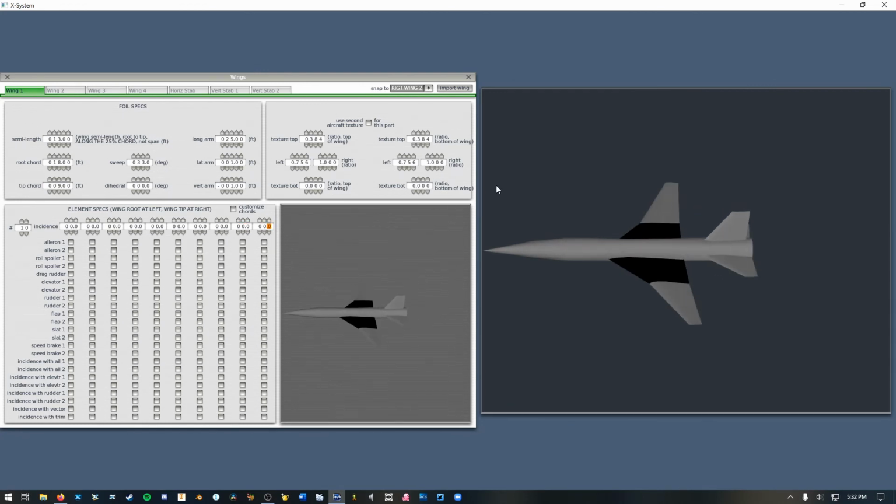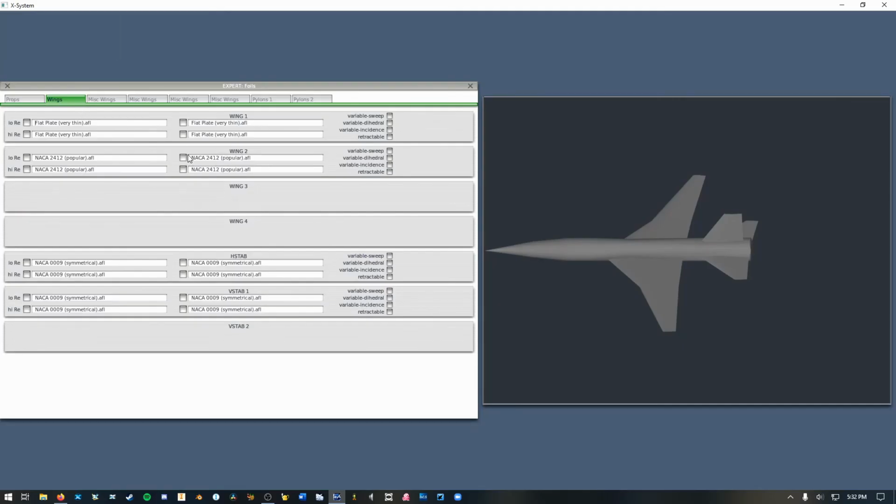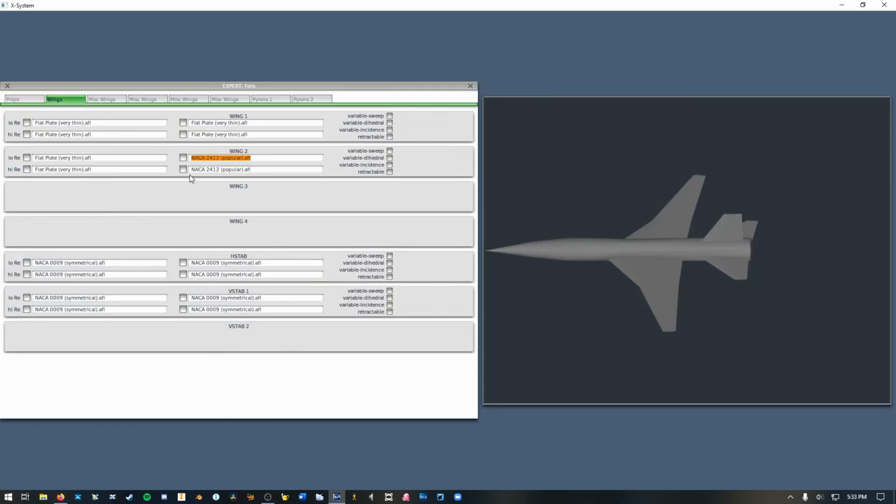And I'm going to go and change my airfoil of that second section to match the first one. So I'm going to change it from the default to flat plate. I'm just going to go into the airfoils menu. And for each one, I can just make it the same airfoil.